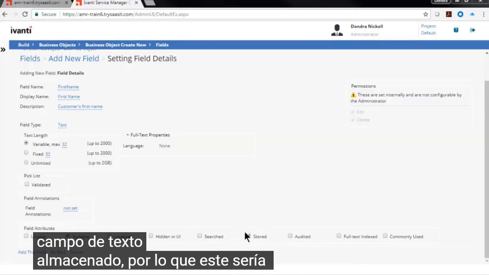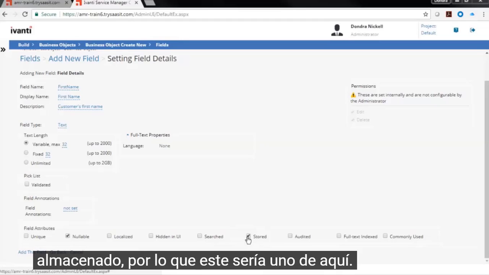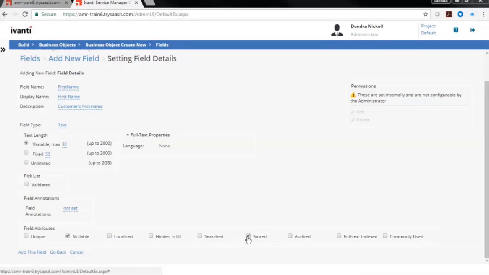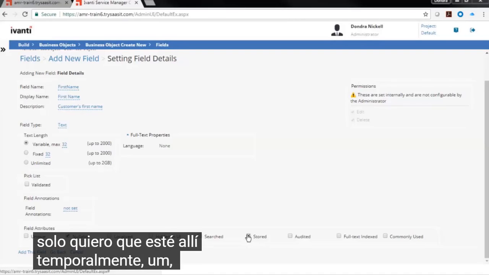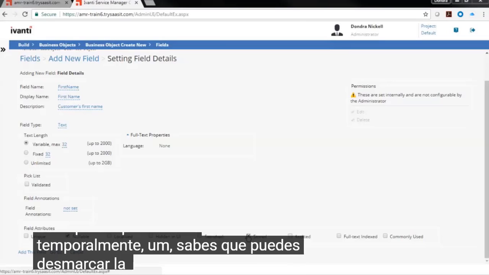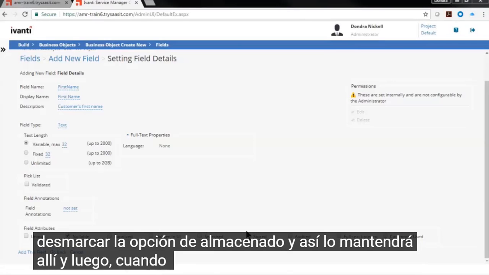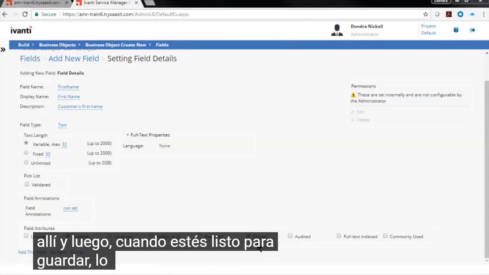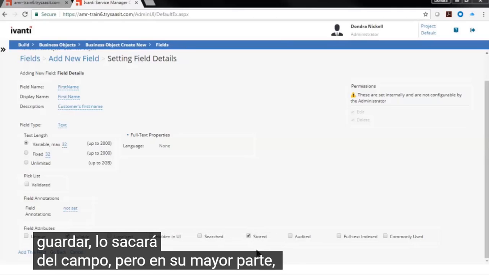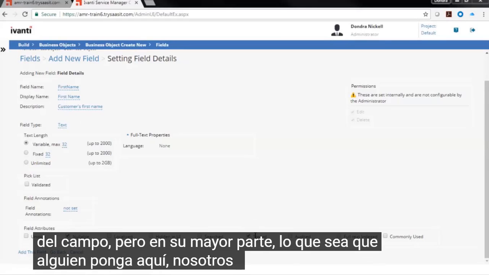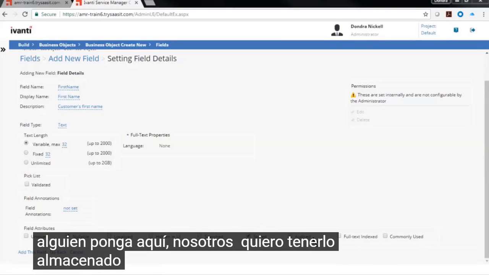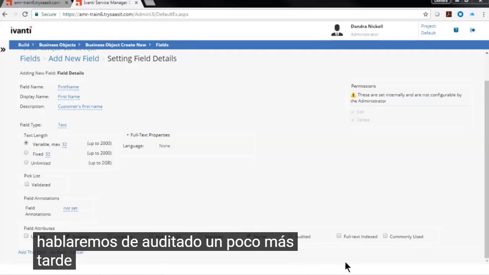Stored, so this one right here, you might have a value go into a field where it's the results of an expression that you built. Well, if you just want it there temporarily, you could just uncheck stored, and so it'll hold it there, and then when you get ready to save, it's going to take it back out of the field. But for the most part, whatever somebody puts in here, we want to have it stored. We'll talk about audited a little bit later.